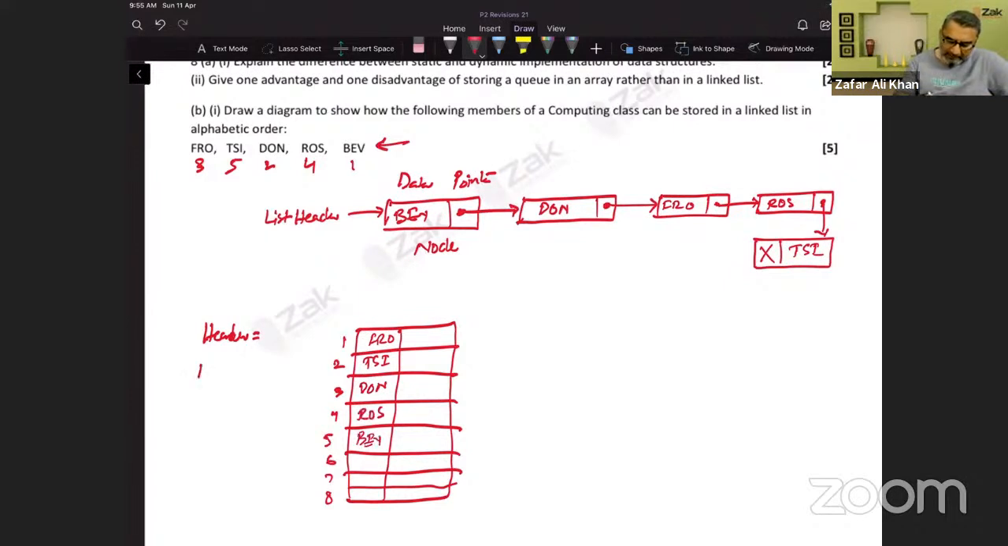So it means that we have a free list as well, which is starting from 6. 6 is pointing to 7. So this is data, this is pointer. 7 is pointing to 8, 8 is pointing to null, 0. And header is actually pointing to BEV, which is at 5th location. 5th location is pointing to 3rd because there is DON. DON is pointing to Fro, which is 1. Fro is pointing to ROS, which is 4. ROS is pointing to TSI, which is 2. And TSI is pointing to null.